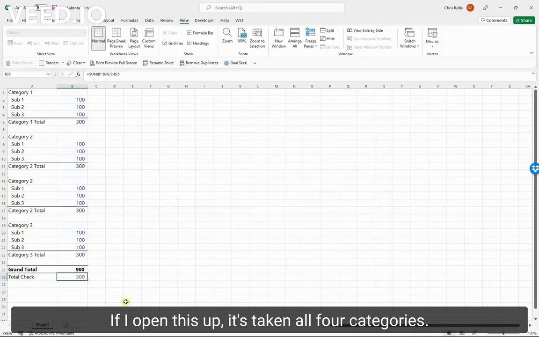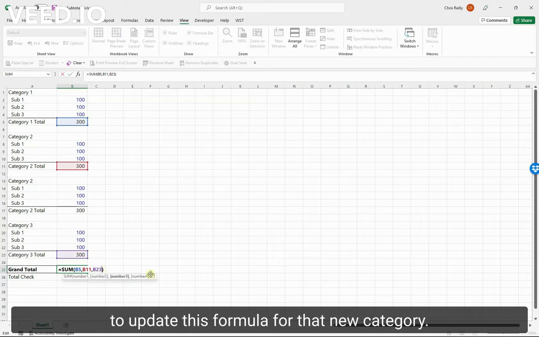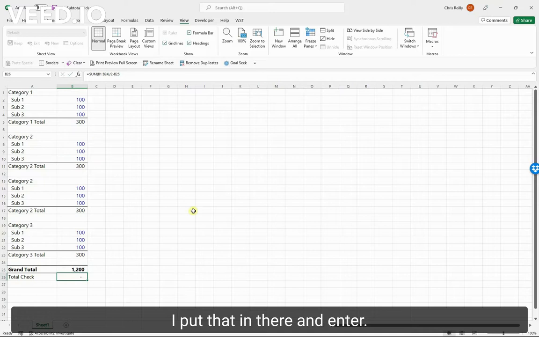If I open this up, it's taken all four categories. This one needs that fourth piece. So it's a nice reminder that I have to update this formula for that new category. I put that in there, hit enter, and now my check goes back to 0.